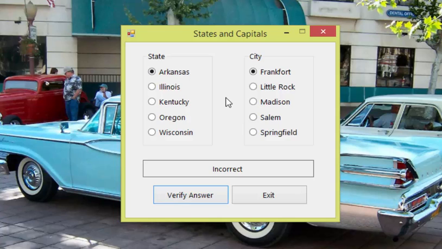One of the features that we want to use is anytime a radio button changes, whether it's state or city, we want to clear the incorrect message from the label. So knowing that Little Rock is the correct answer, as soon as I click this radio button, the label should clear, which it does. Very good.